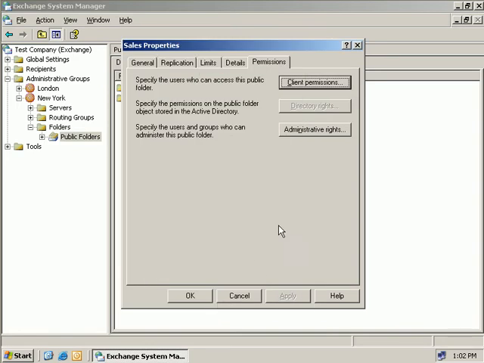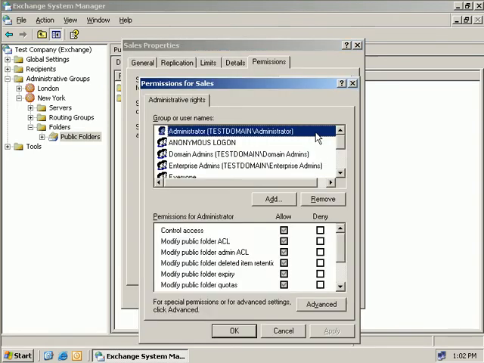Okay, the other one we had a look at was the administrative rights. So if we click on that, here we just use the standard Windows access control list to configure which users and groups have permissions to change any of our sales public folder properties.